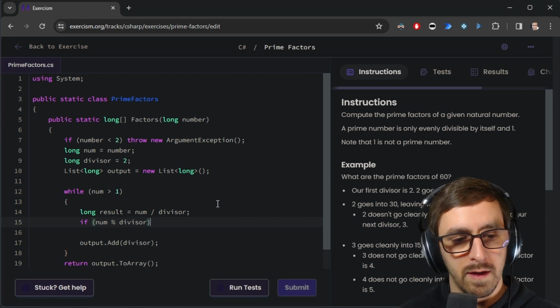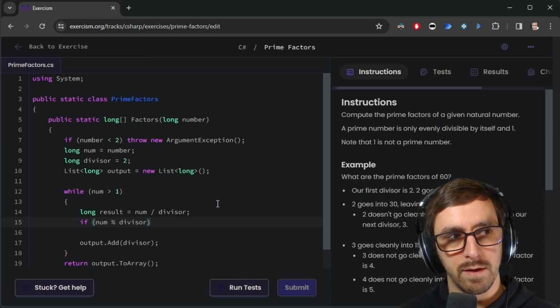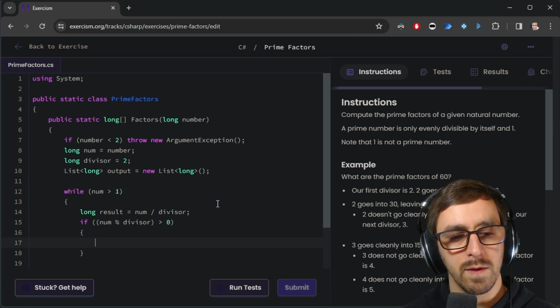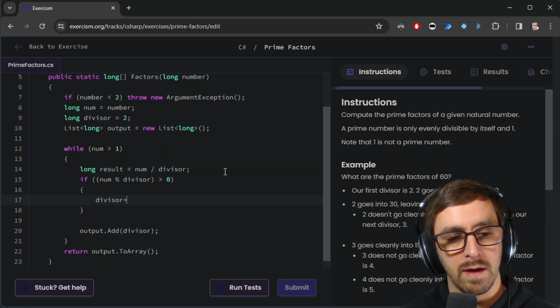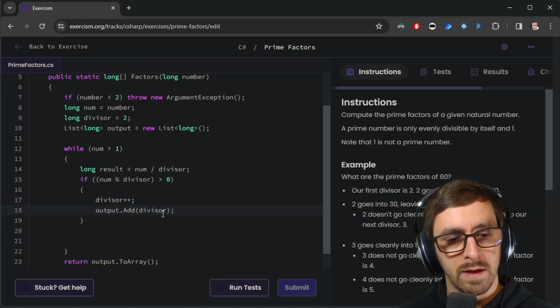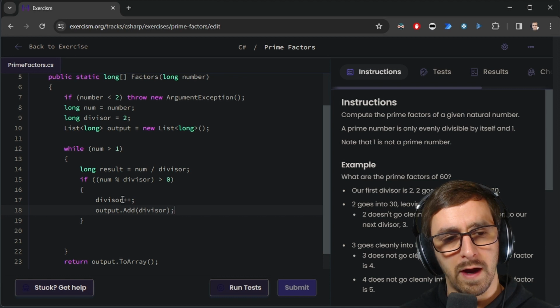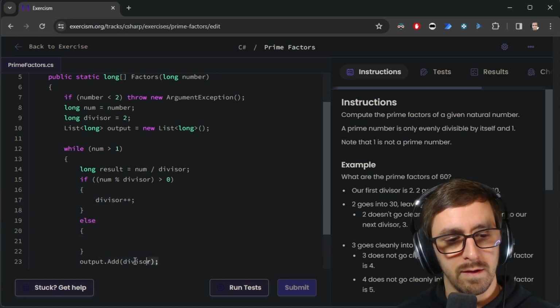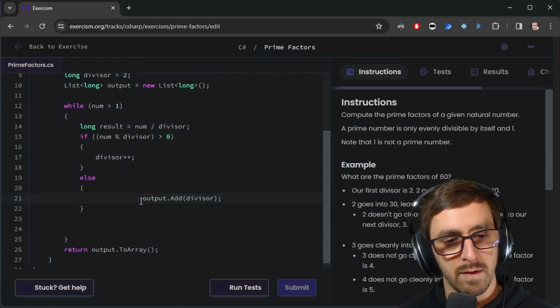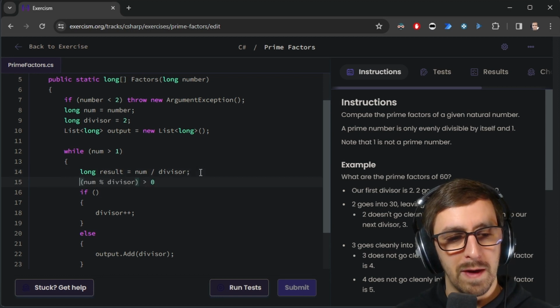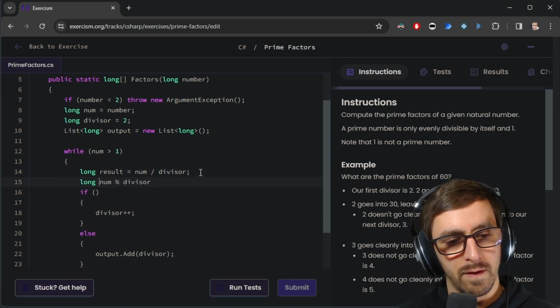If num modulo divisor is greater than 0, then we want to take divisor and increment it. We also want to add the current divisor to our output. No. So I think we move this down here and we increment. We might have an else just in case here. This is actually confusing me, so I'm going to move this back up here so that I can make my if statement less complicated. Long remainder.